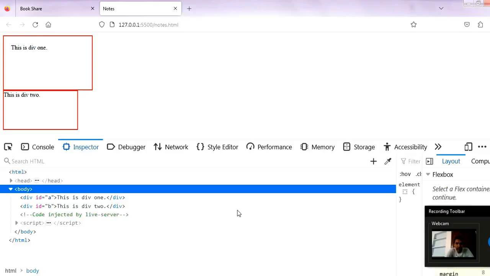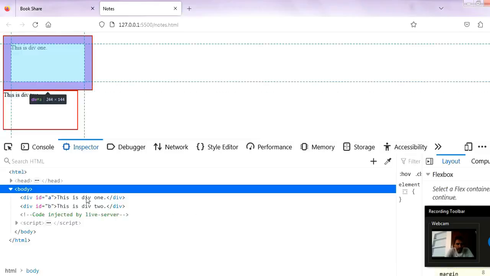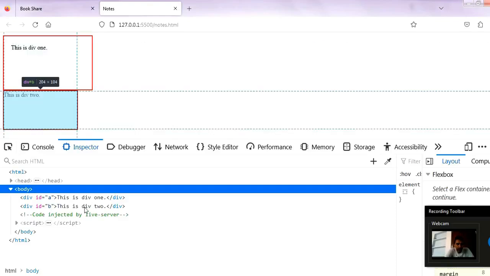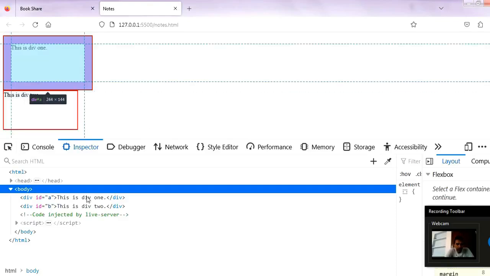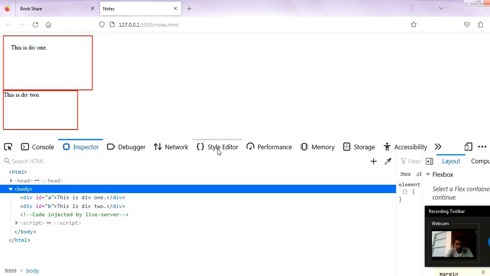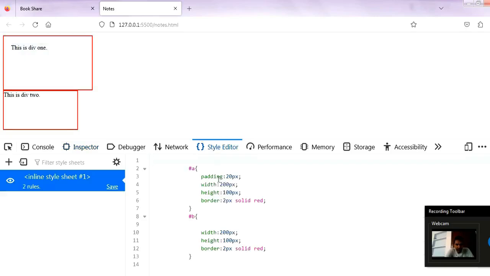So here you can see I have this div 1 and this is div 2. In div 1 you can see a violet color outline, right? So this is the padding which applied from all the side. And if we see the style, in style we have given padding of 20 pixel, width 200 pixel, height 100 pixel. So what is happening in div 1 is, it is adding 20 pixel from left and 20 pixel from right in the width. So total width has become 240 pixel, okay. Same way in the height also, it is adding 20 pixel from top and 20 pixel from the bottom, so height becomes 140 pixel, okay.